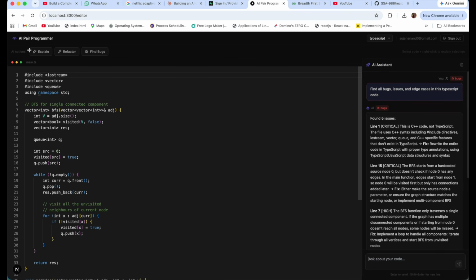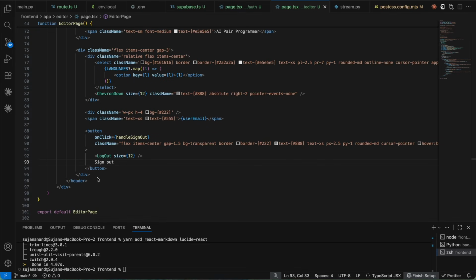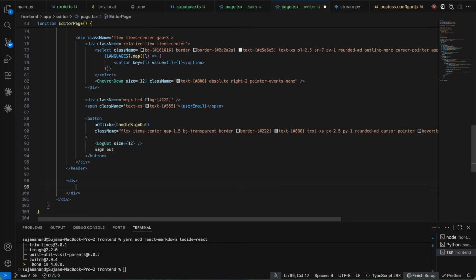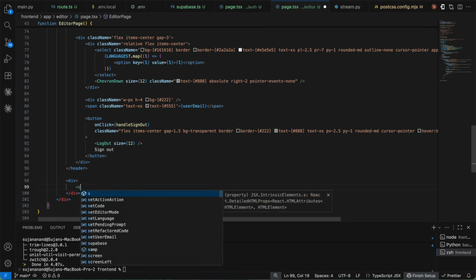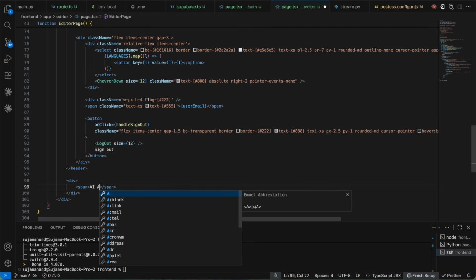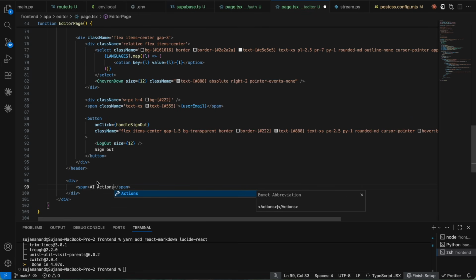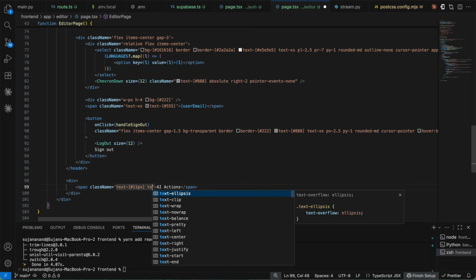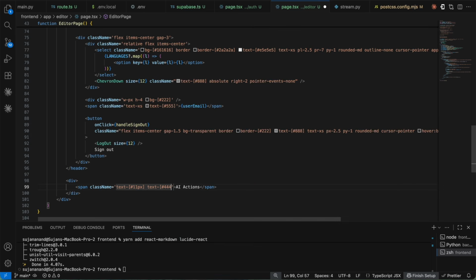That is going to be to design the toolbar section. That is going to be all of this part, and towards the right hand part as well. So let's go to that. So come back over here to the code editor. Below the header tag, I'm going to have a div. Within that, I'm going to have a span tag, which is going to say AI actions. Pass on the class name for this. Text is going to be 11 pixels. Text is going to be 444, MR of 1.